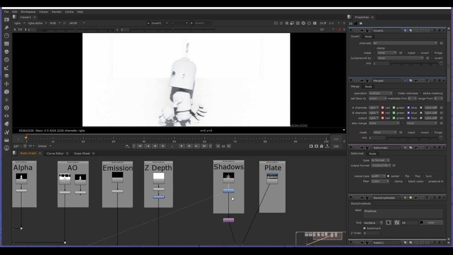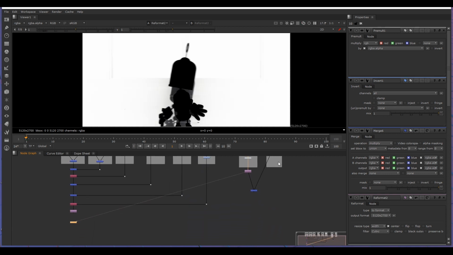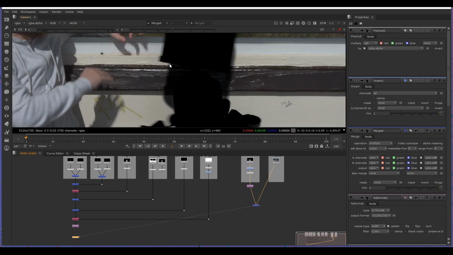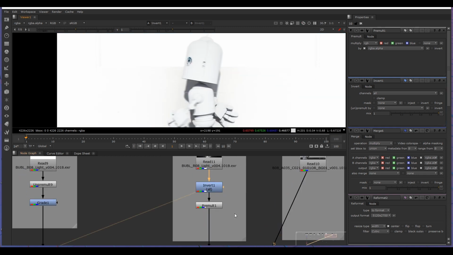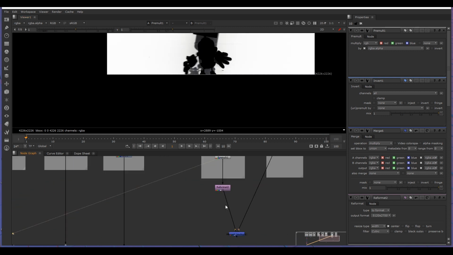Cool. So we've now got our invert, then pre-mult on that. So now you can see, oh, why is it frozen? You can see now that our shadows, it's what it's done. We've inverted, we've got our shadows here, and we've pre-multiplied it. So it masks out our character. And so we reformat it so it's the same size.